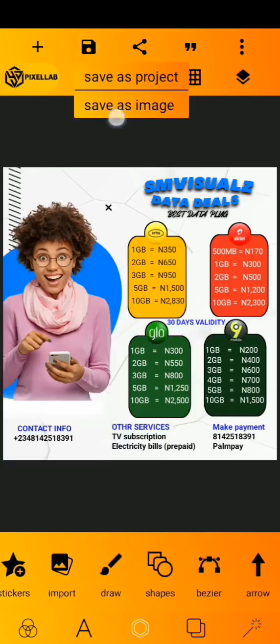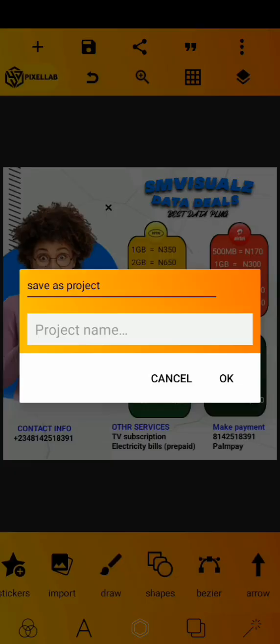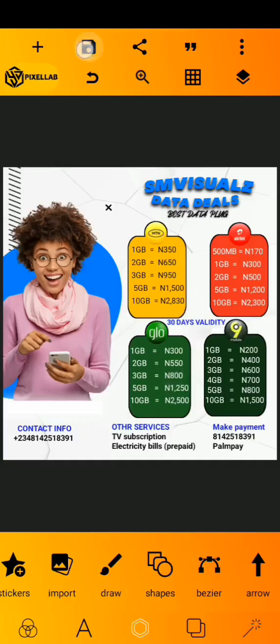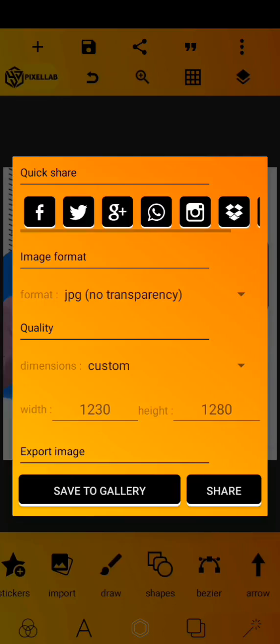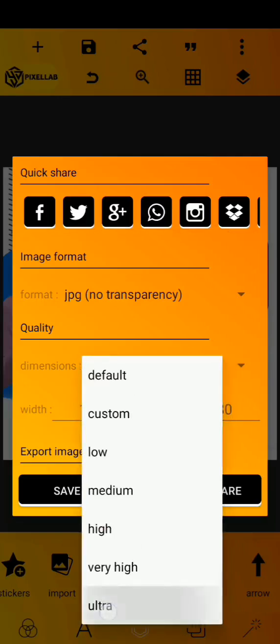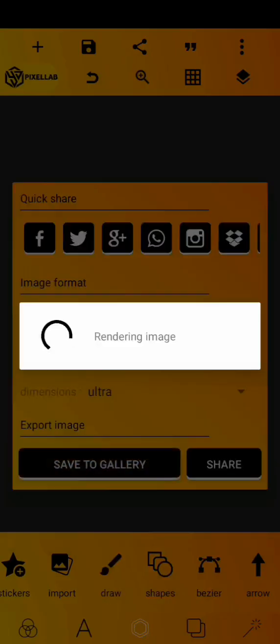So you click on that button, click on save as image, or you can save it as a project so that you can come back and re-edit it if you want to edit it. So now I'm just going to save it. So save as image. Click on custom and click on ultra and save to gallery to make it very sharp.